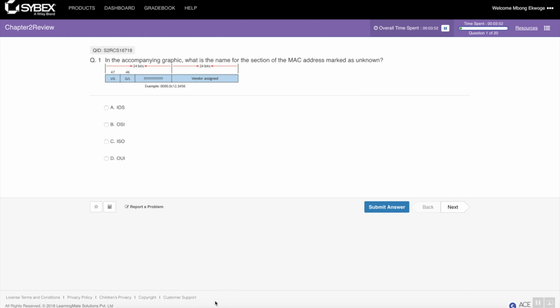In the accompanying graphic, what is the name for the section of the MAC address marked as unknown? Ethernet uses the media access control (MAC) address burned into each and every Ethernet network interface card. The MAC address is a 48-bit address written in hexadecimal format.